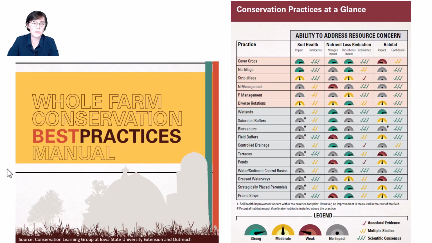Here's another interesting way to reflect uncertainty about practice effectiveness. You see this table from the Iowa Learning Farms group has columns of confidence for each of the metrics you might be comparing practices on. And the check marks range from anecdotal evidence to scientific consensus. That's a pretty big range.